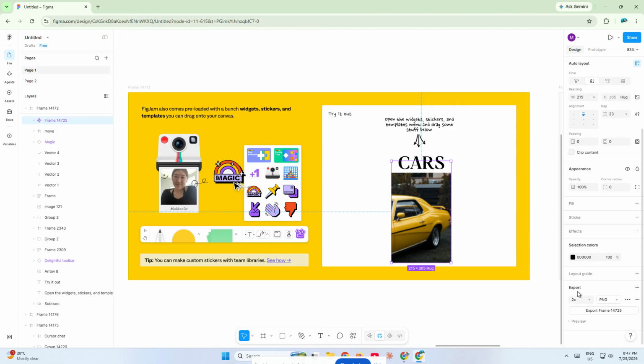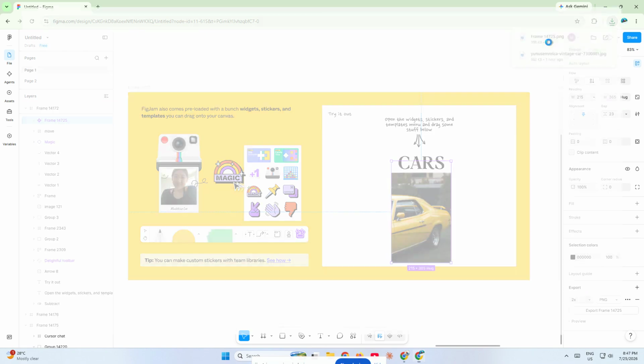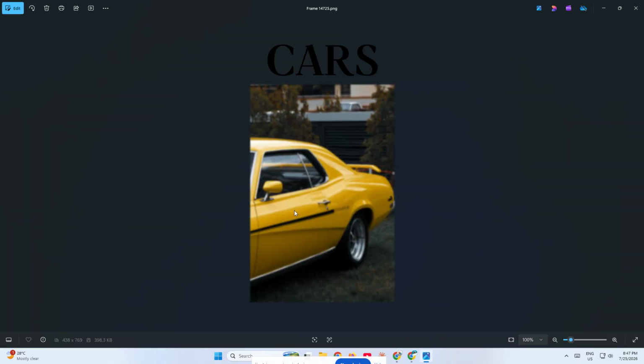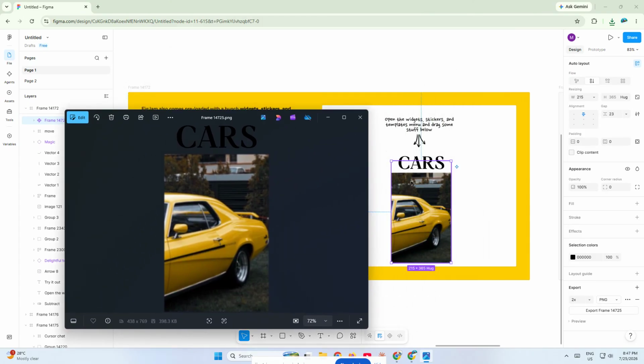Once everything looks right, it's time to download the file. Click the export button, and Figma will generate the file based on the layer name you selected. If you selected a frame, you may see export frame name. If it was a group, component, or layer, Figma will use that name instead. After you click export, the file will download to your computer automatically, ready to use in your website, app, presentation, or social media design. And that's all there is to it.